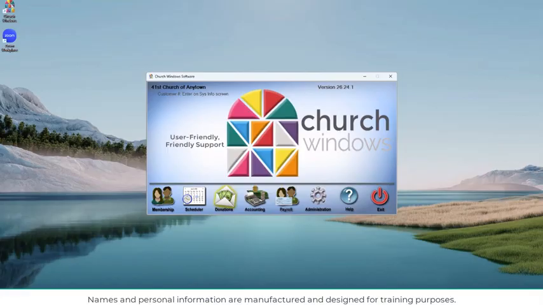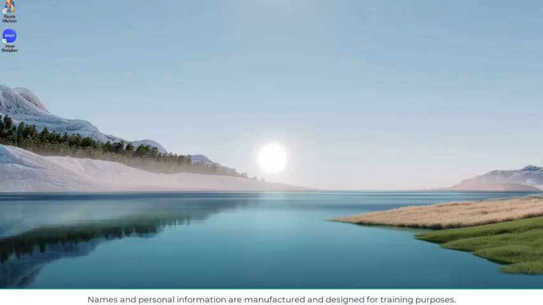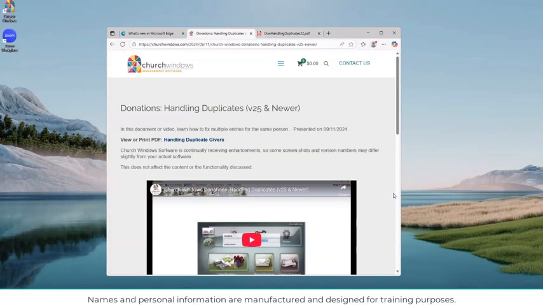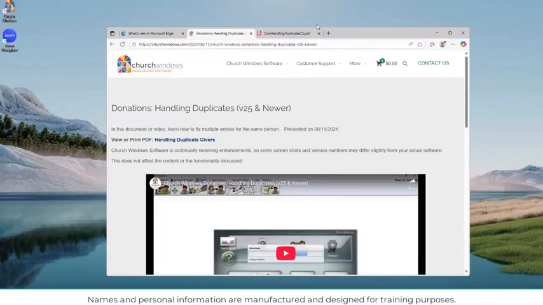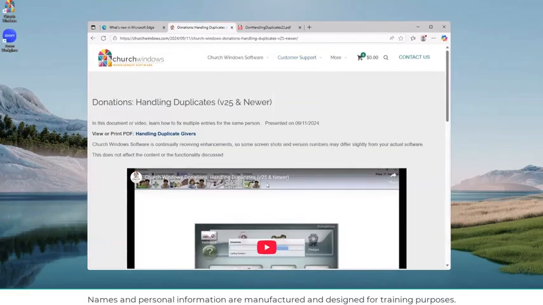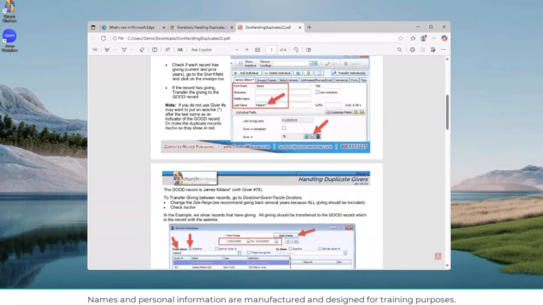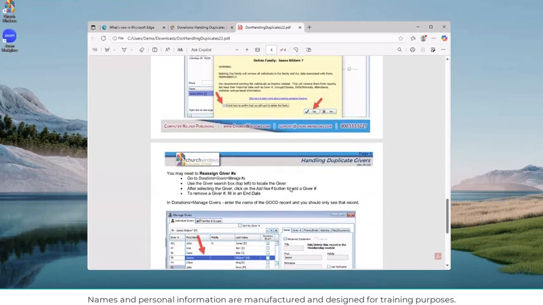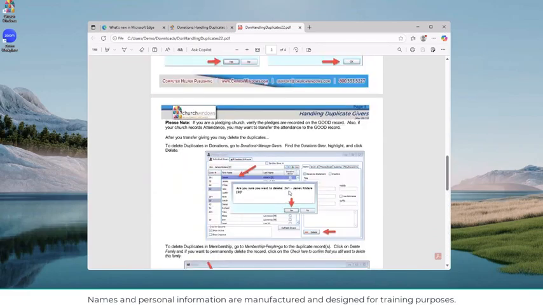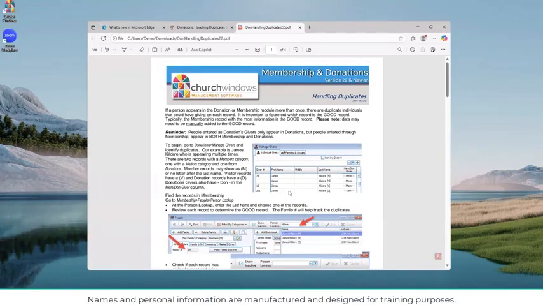There is a document today. Let me pull it up for you here. If you go to churchwindows.com and go to our resource center and type the word duplicates, there's a previously done video out here, but then there's also this document. It's right here. This is the guide that I'm using for today. It's kind of long, but it's pretty good. There's a lot of good information in here about identifying multiple versions of someone, and then once you identify them, deciding which one do I need to keep, and then moving everything to the one you're going to keep.